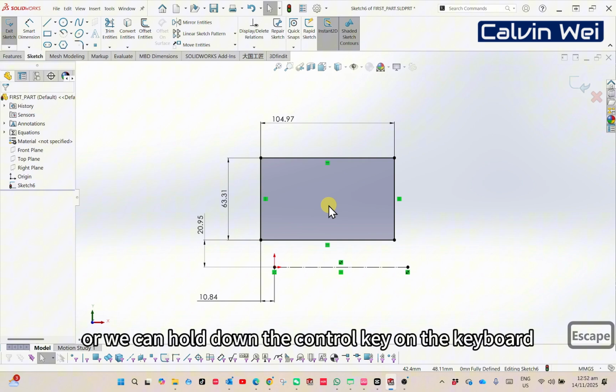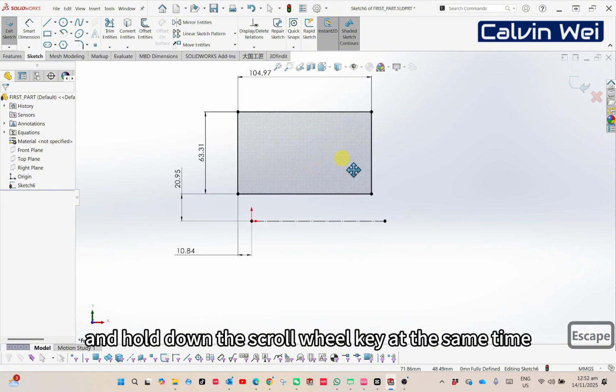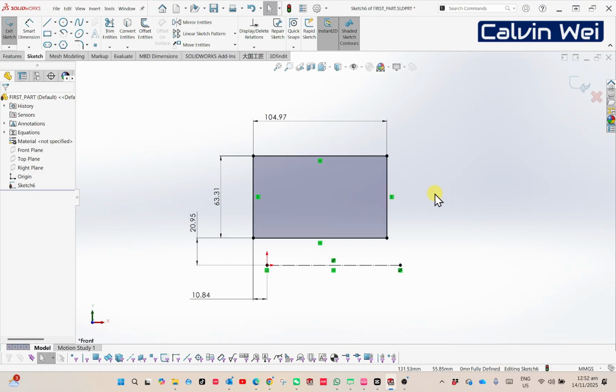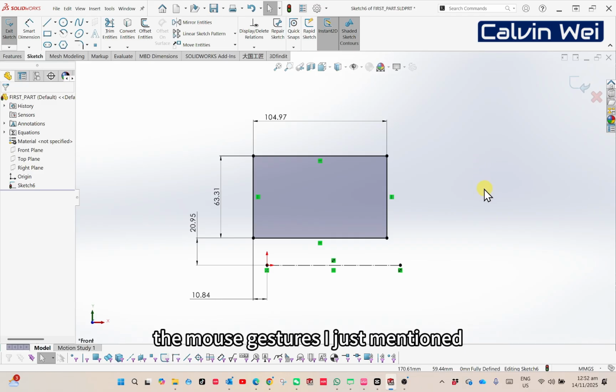Or we can hold down the Control key on the keyboard and hold down the scroll wheel at the same time to move and observe the window. The mouse gestures I just mentioned are my usual shortcut buttons.